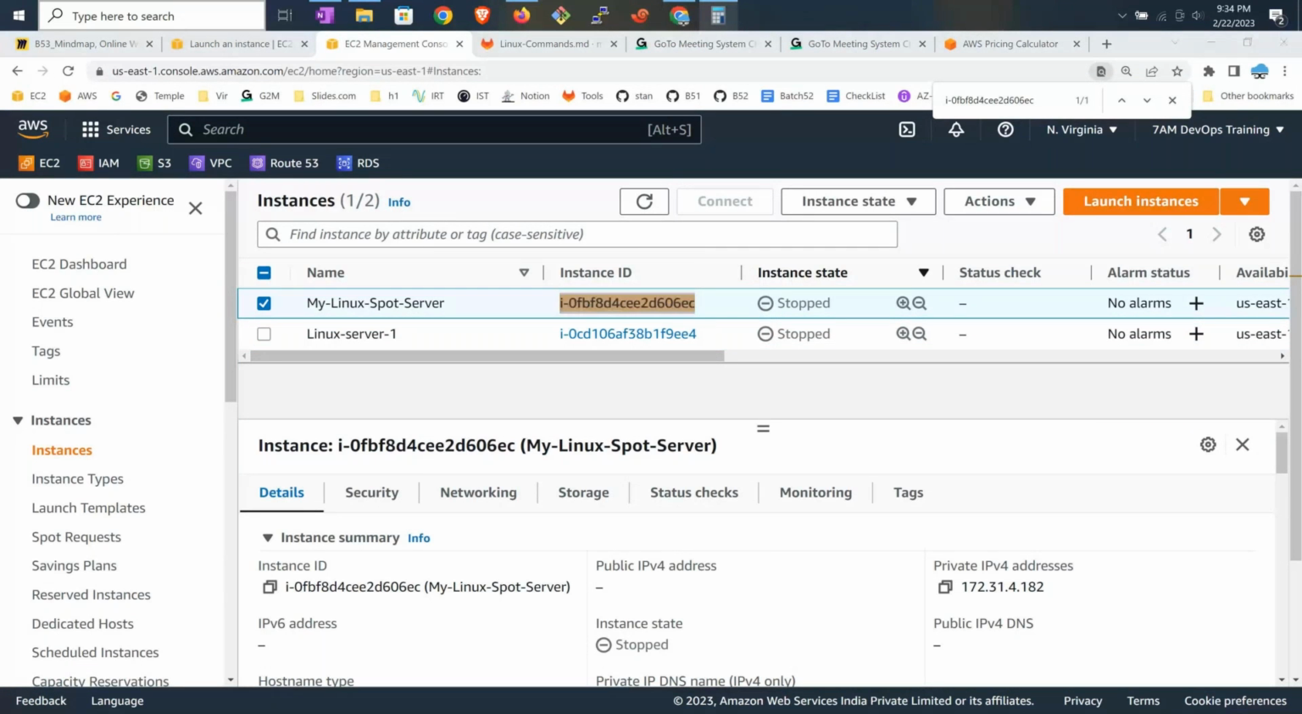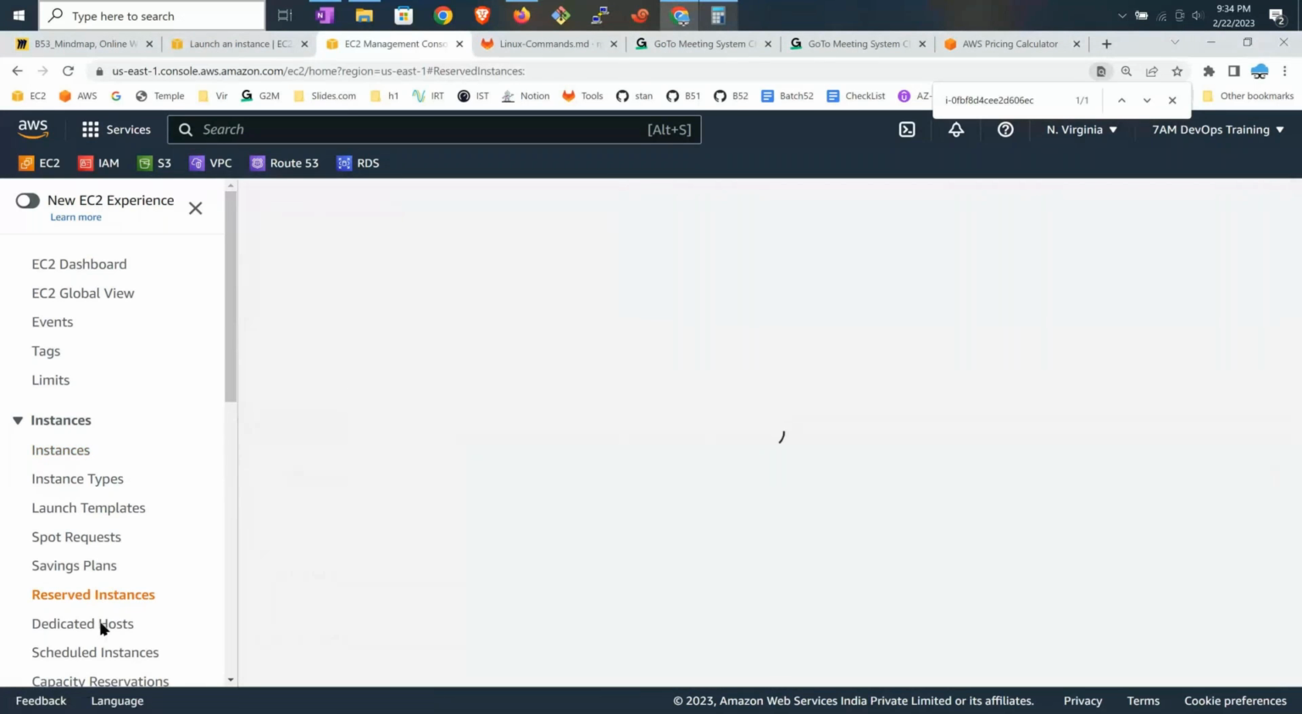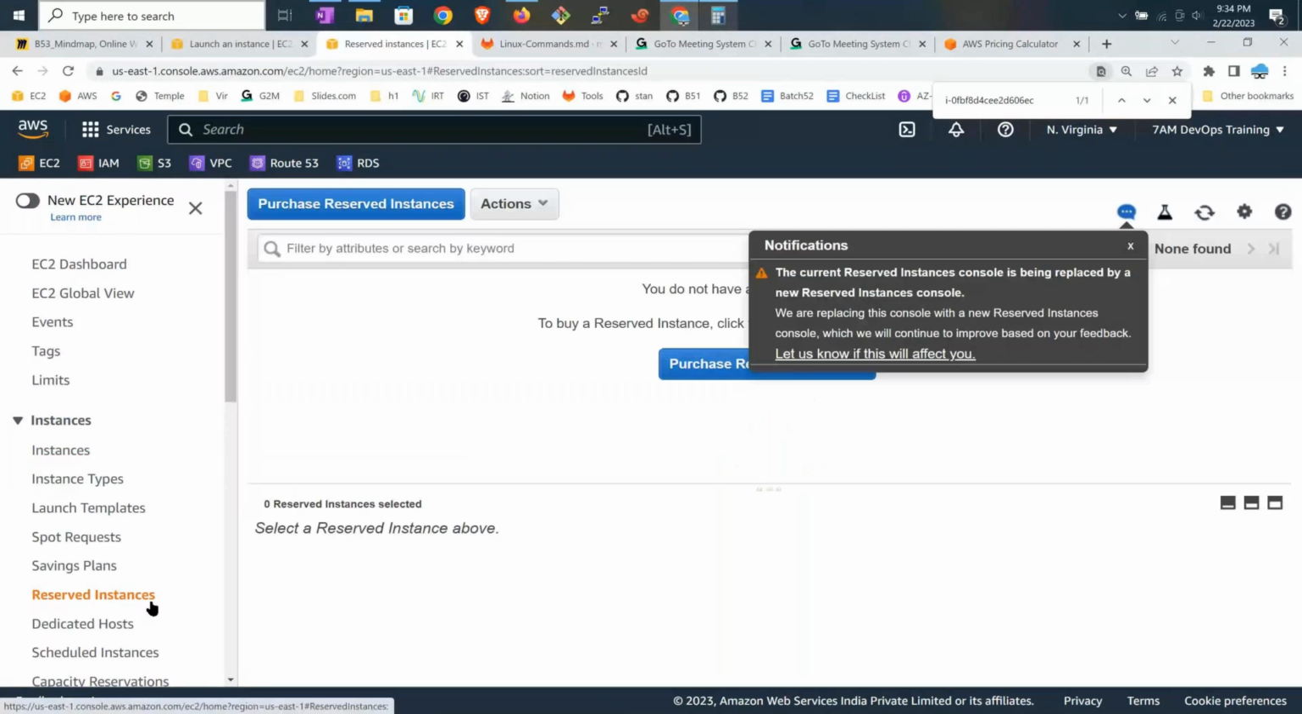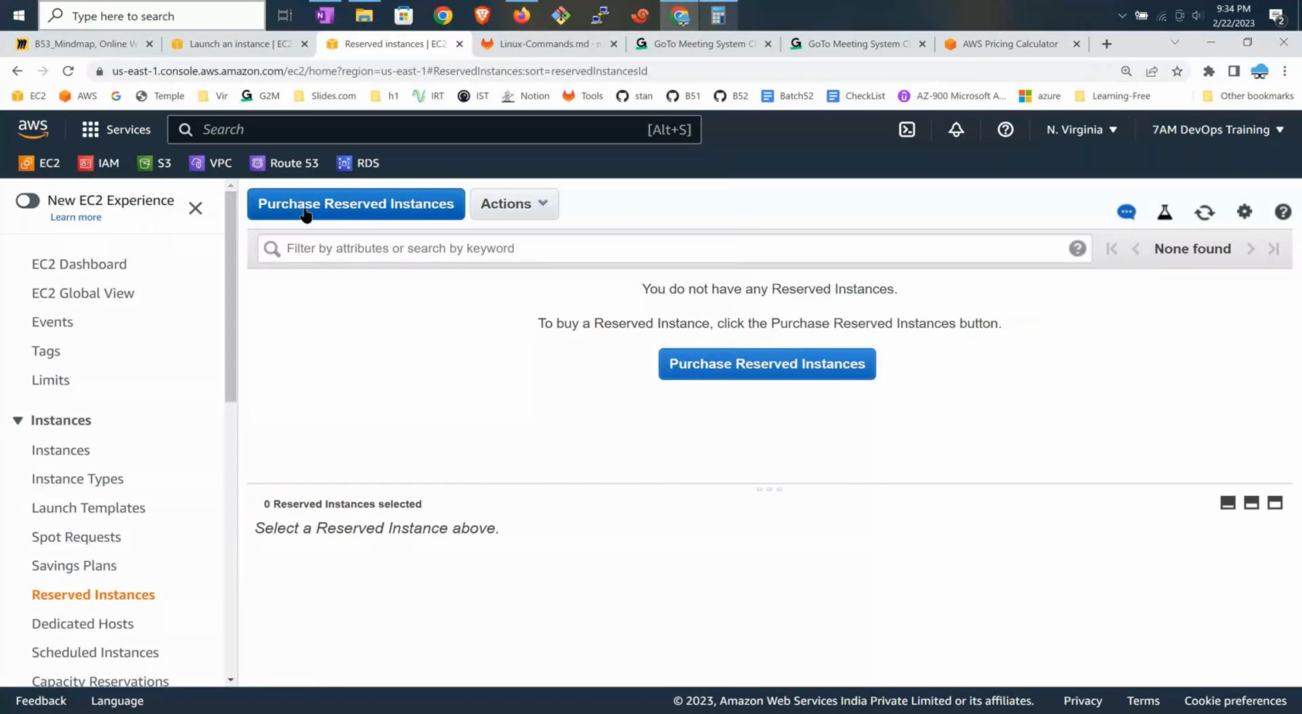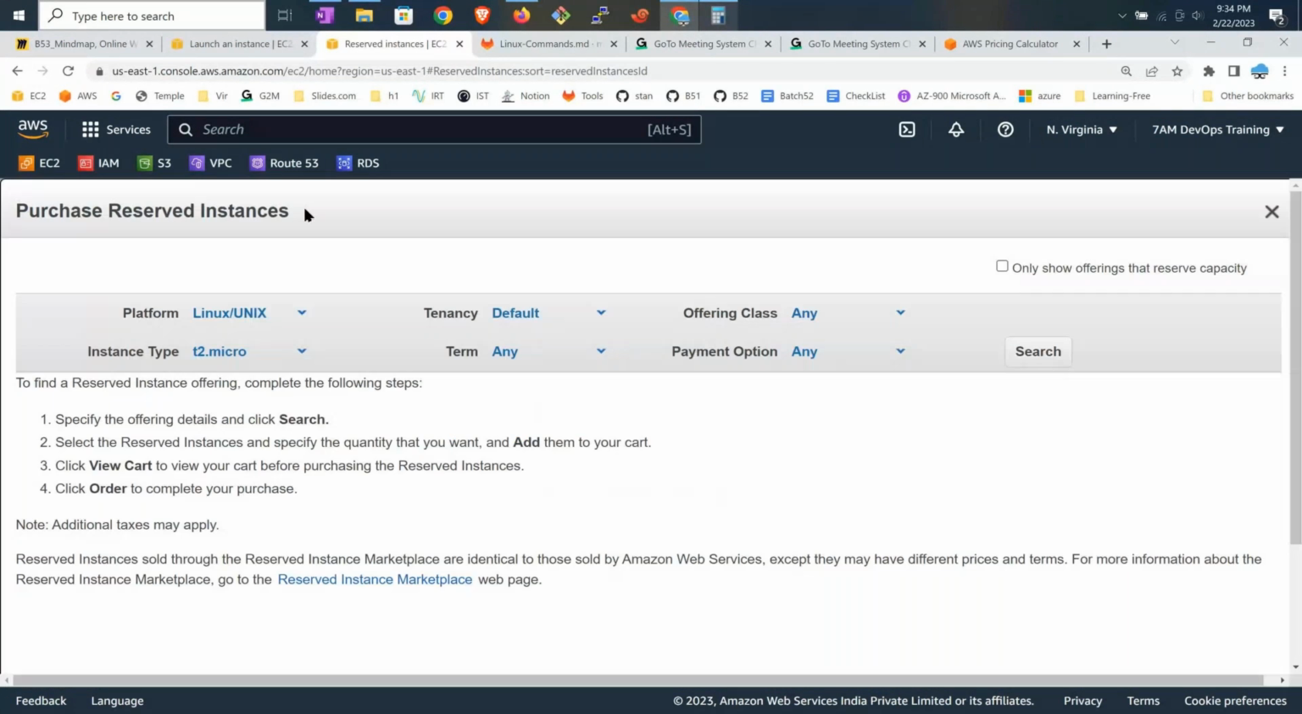And if you create any reserved instance from your reserved plan, you can see them under the reserved instances panel. Right now I do not have any reserved instances because I didn't buy any. But if you are a company and you have access, you can purchase reserved instances as well. Don't do that, but if you want, you can. Clear?